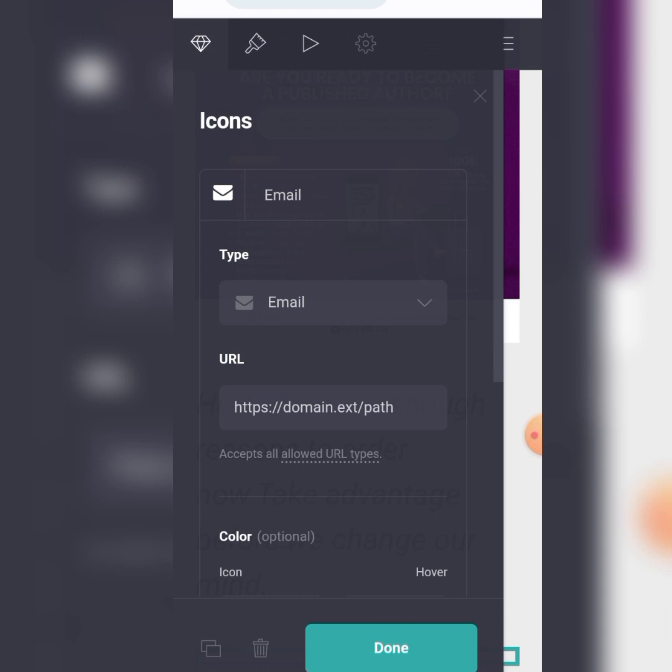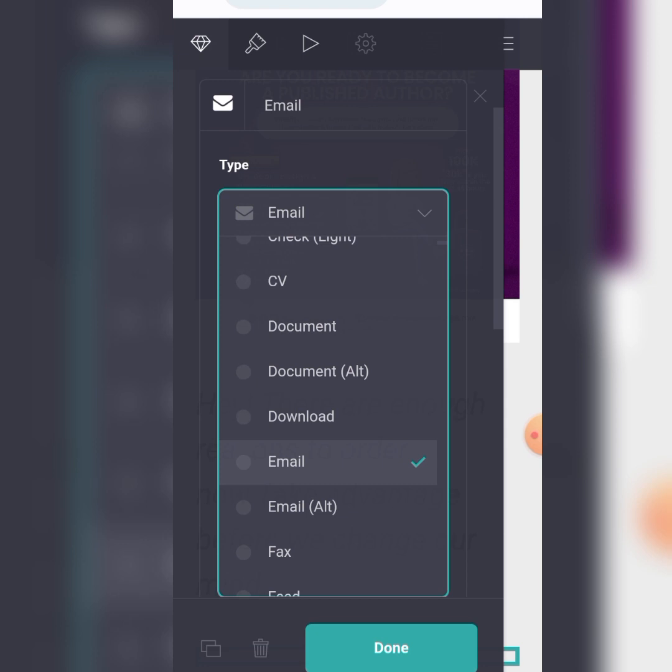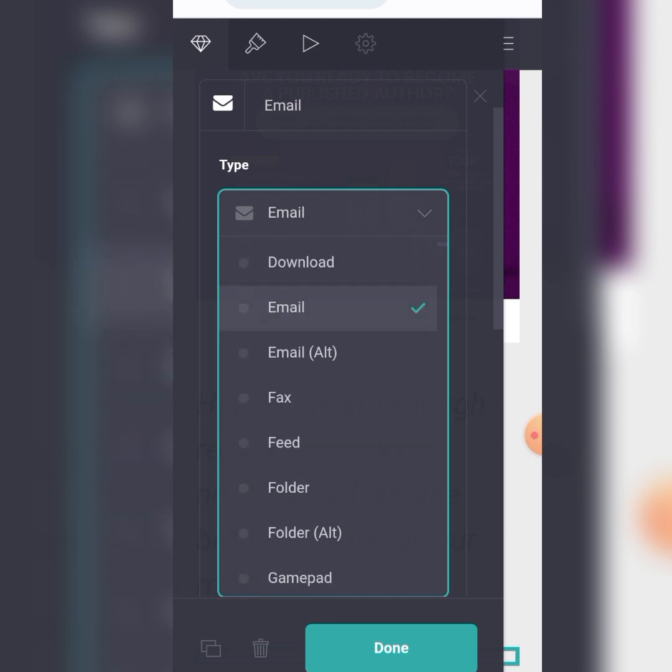Here you can see types. So you can actually select any icon that you particularly want. So you can see that they're going to appear. You can just scroll up and scroll down. Sometimes it takes time to show you the icon because of network.